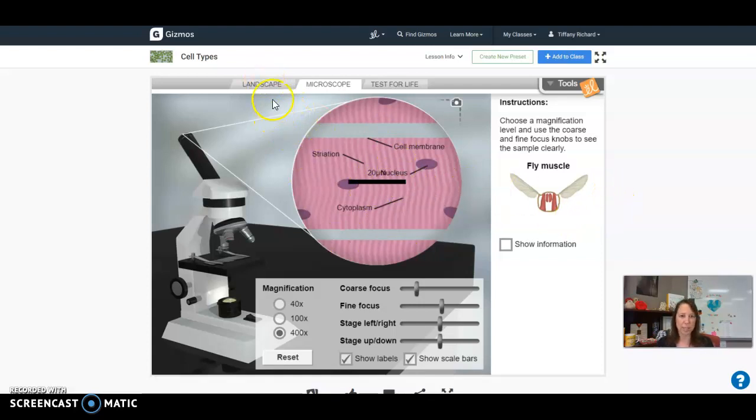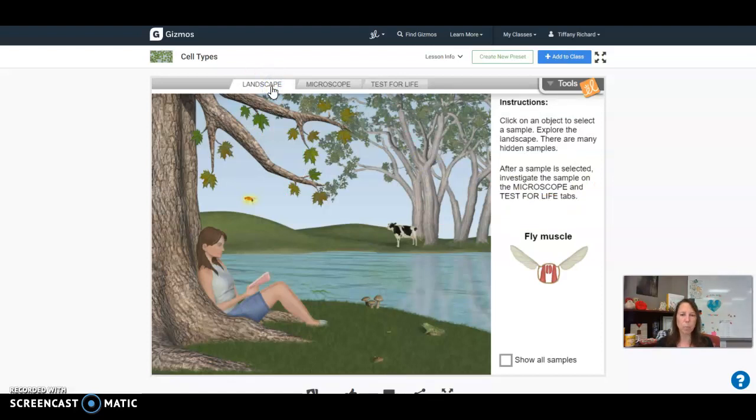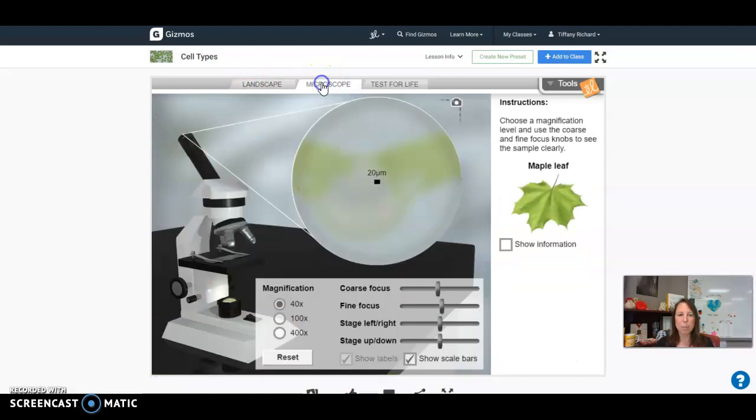Now which one do we get to go to? Go back to the landscape. We have a maple leaf. Here's our maple leaf. Let's go to the microscope. Coarse adjustment. There we go. That looks cool.